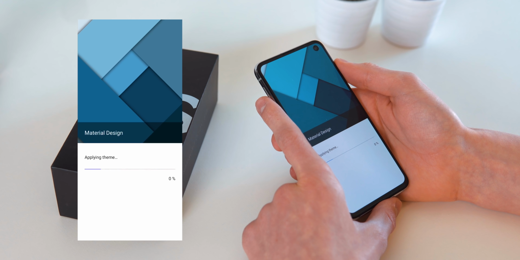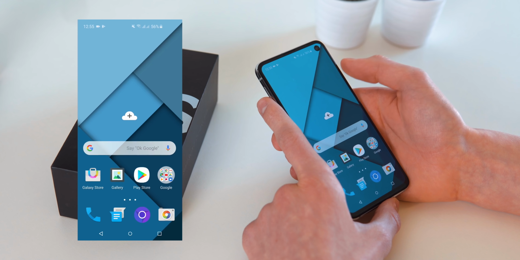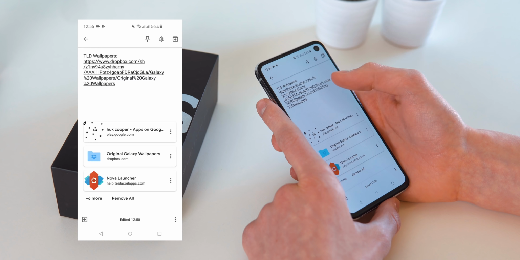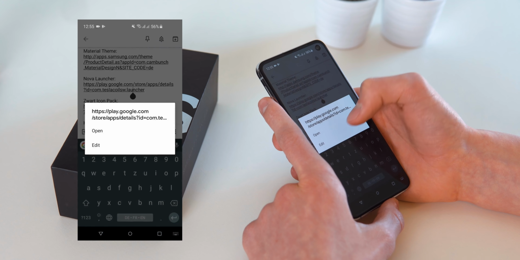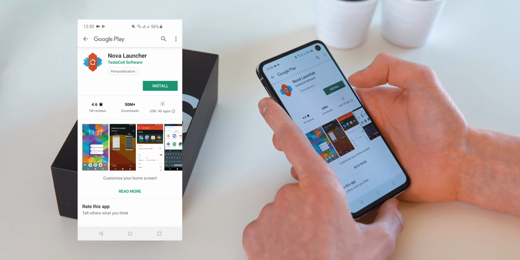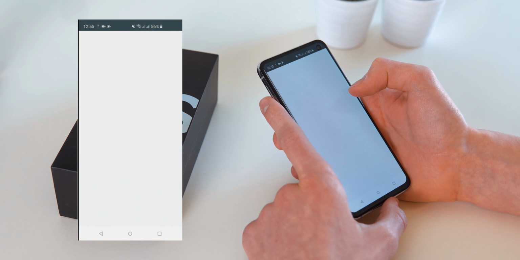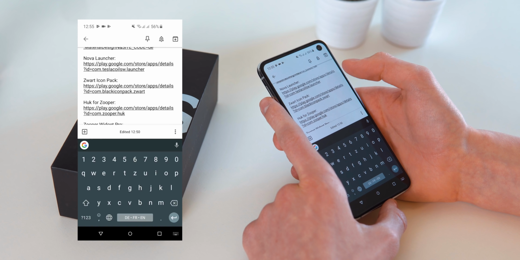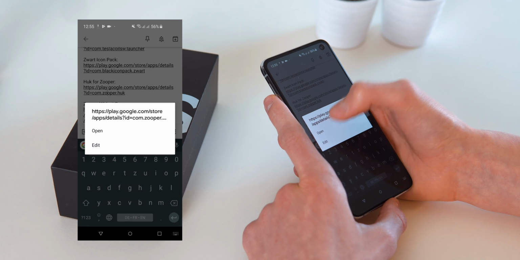So we're just going to wait for this bar to go through. So as you can see, this is already quite a bit different from what you normally find in One UI, but this is of course not even close to what we're going to be having in the end. So I'm going to go back into my Notes app, and then we're going to install Nova Launcher. And the Swart icon pack, that is the black icons that you find on the home screen that you've seen before. Then we're going to go and download Hook for Zooper.